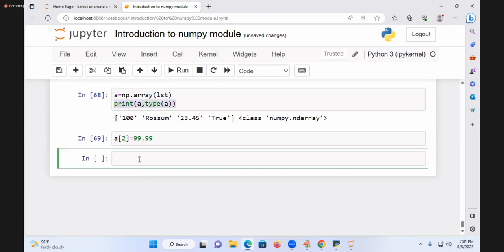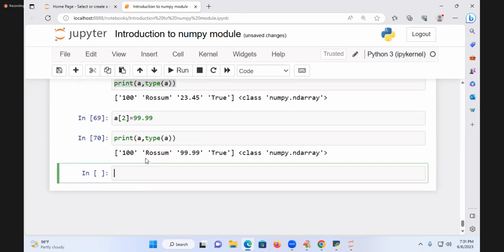Is it mutable or immutable? Mutable. List is also mutable. This is also mutable. List also organizes different elements. This also organizes different elements. But every element is internally treated as which type? Object type. Getting it? So did you understand why NumPy is required for higher calculations?